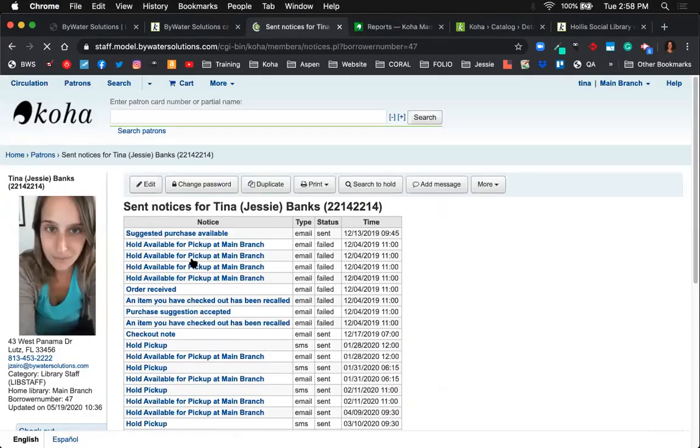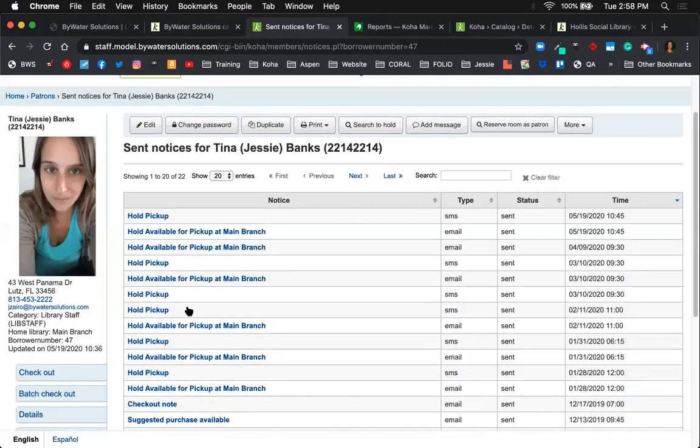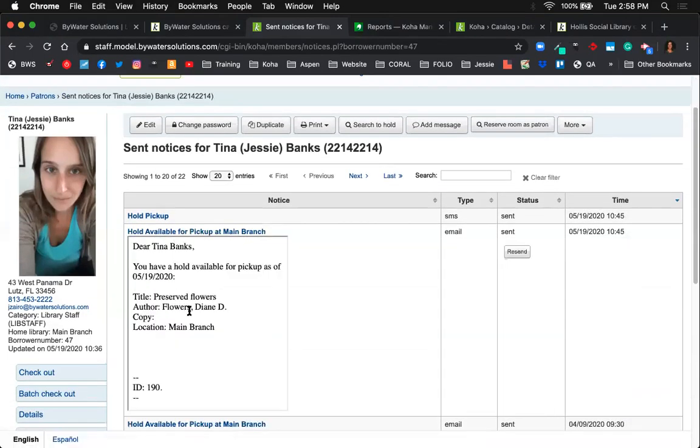Two more things here that I want to point out. The first is going to be notices. So I can actually see any type of email or SMS or print or phone call that's gone out to this particular patron, along with the message that was sent, and the timestamp. So I can easily tell what's been sent. I can even resend it if the patron comes in and tells us that they haven't received it.